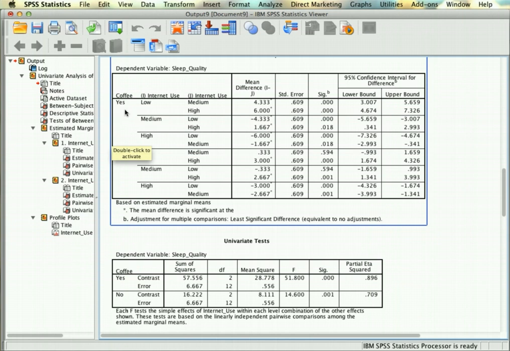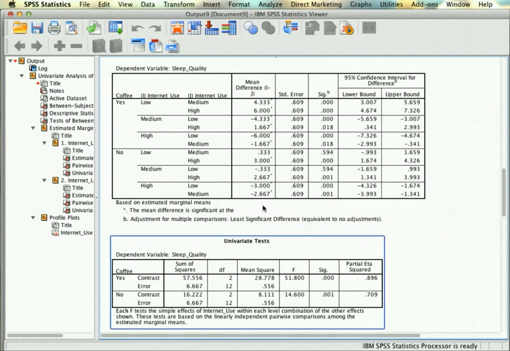So if we look at the yes coffee drinkers, we can see that there's a significant difference between the low internet users and the medium users, and the low internet users and the high. And we can see that because this is significant. And just for information, these comparisons are interpreted in the exact same way that the Games-Howell or Scheffe would have been interpreted with just the simple ANOVA. However, in this case, since it's being done as part of these simple analyses, it's using the least squared difference test, but essentially it's the same way.